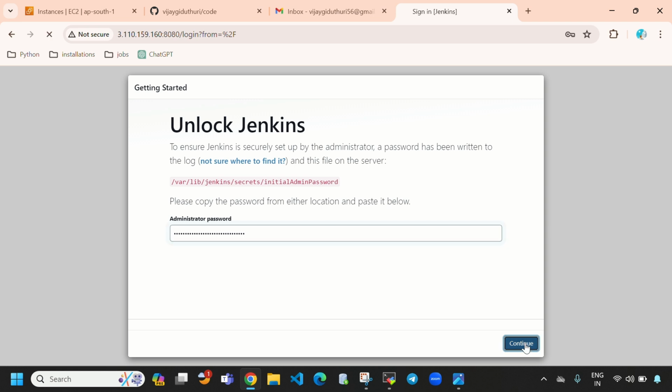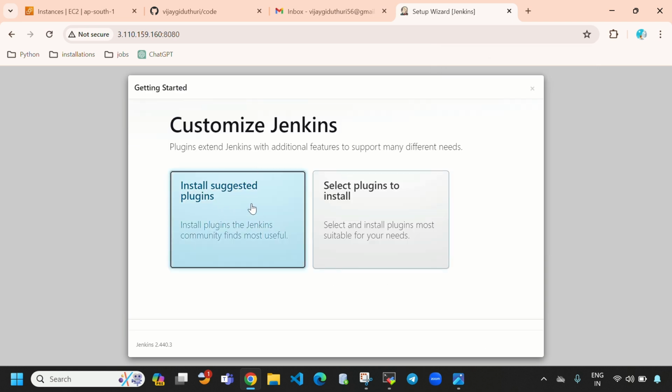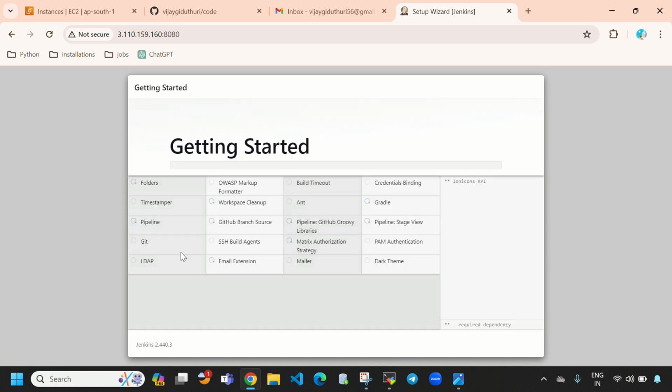And here we need to select continue and select never. And here we need to select install suggested plugins. So Jenkins will install some of the plugins. So these are the plugins. It takes nearly again 2 to 3 minutes to install all these plugins, and we need to wait for the time.